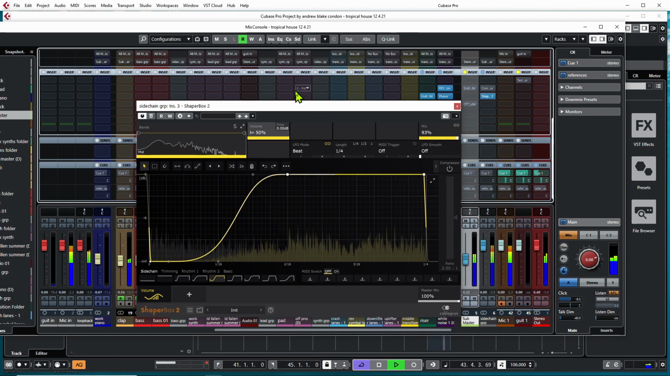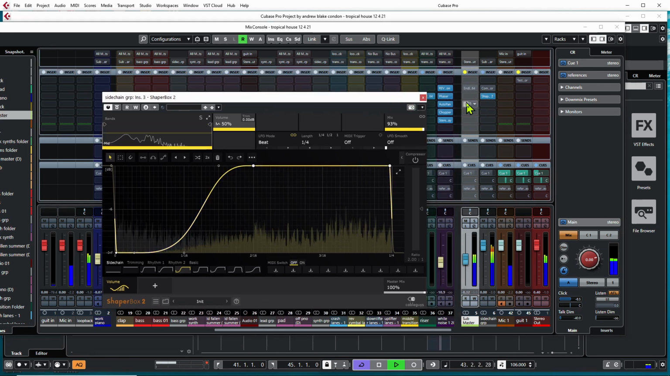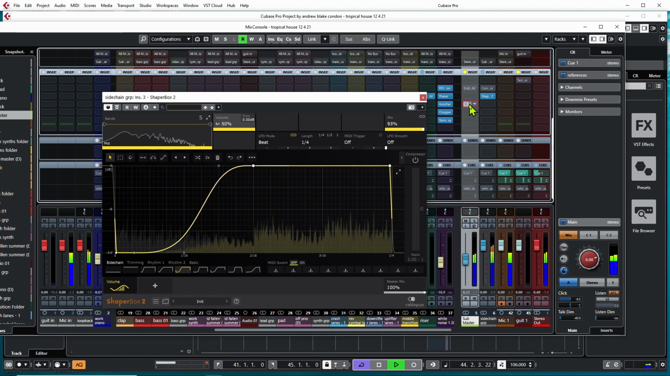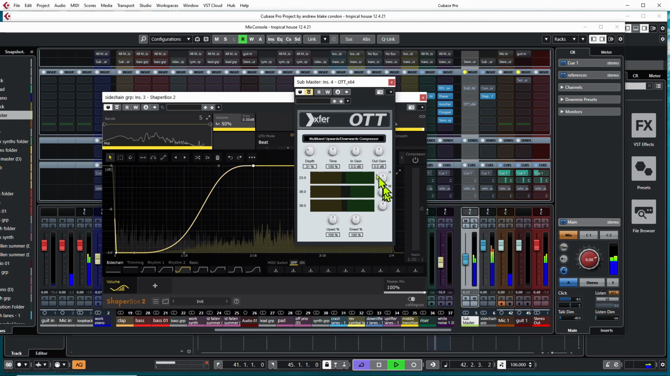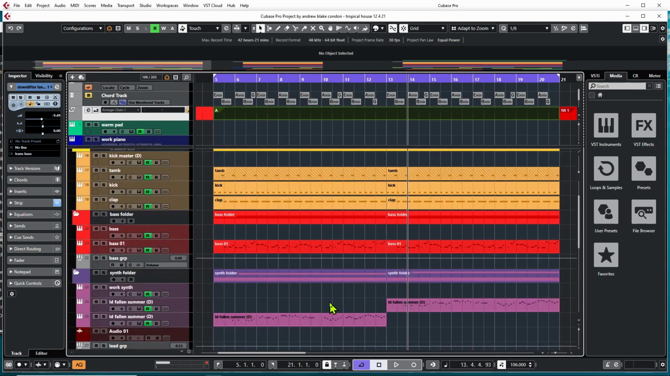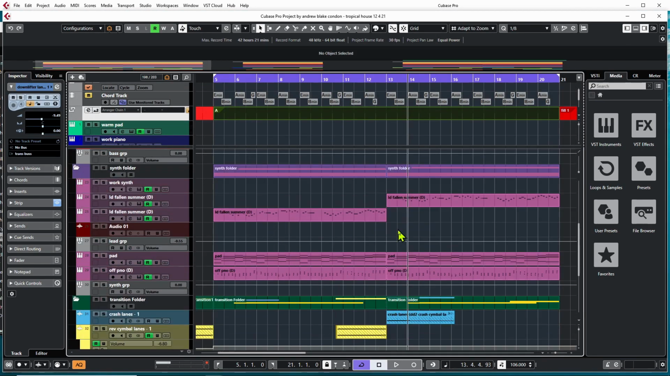If you don't use Shaper Box, there's other tools that do it, but this thing really, to me, is the key to so much. There's that sound. And then on top of that, never hurts to add a little bit of OTT on there. That's like the secret sauce to a lot of things. And that's pretty much it. Let's see what we got here.